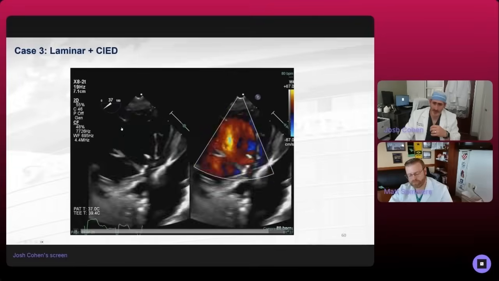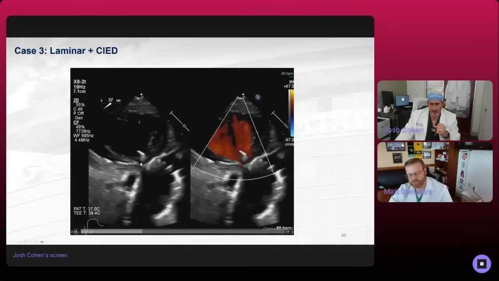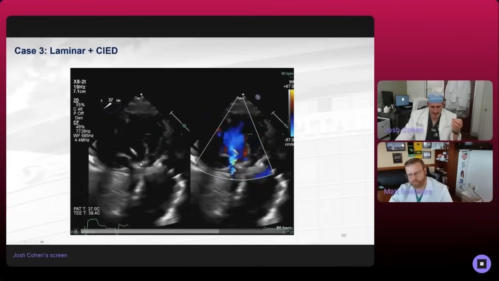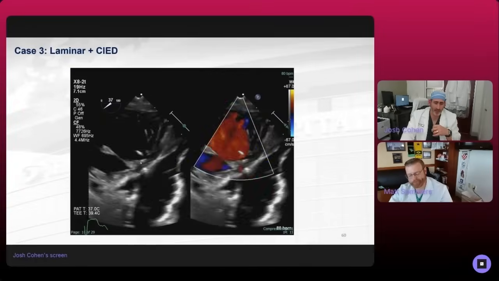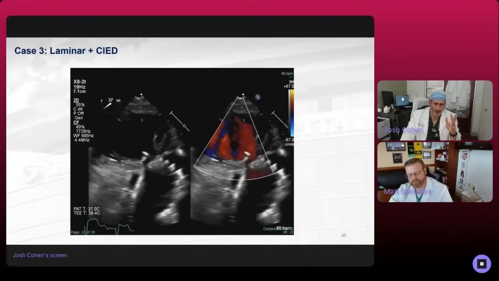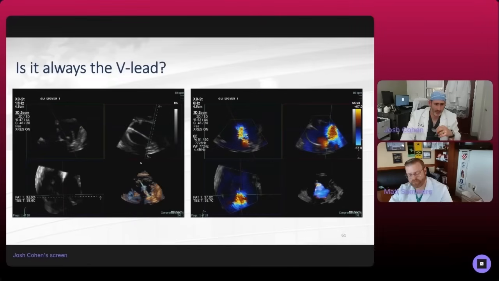These leaflets are very far away from each other, right? This is a massive coaptation gap. You can just kind of see this brief color jet. This is torrential TR, and you kind of see there's maybe multiple leads here. I'll show you some other images here.